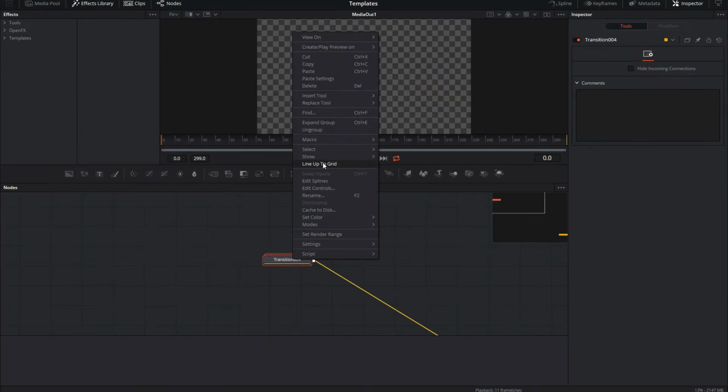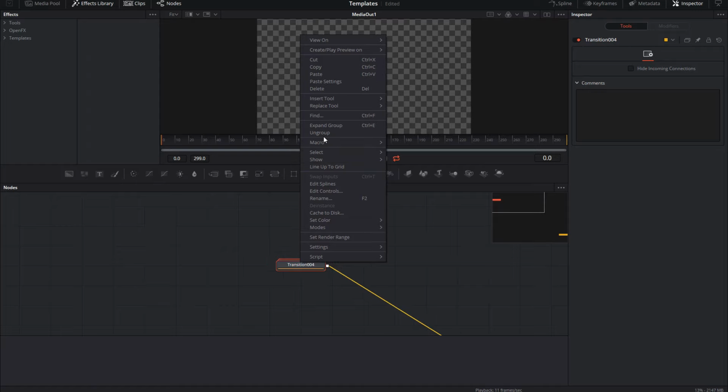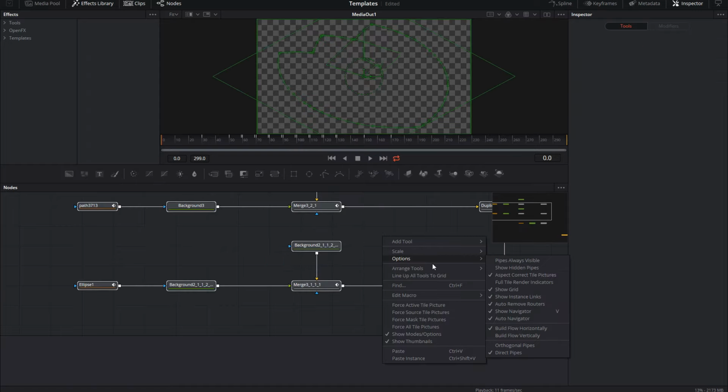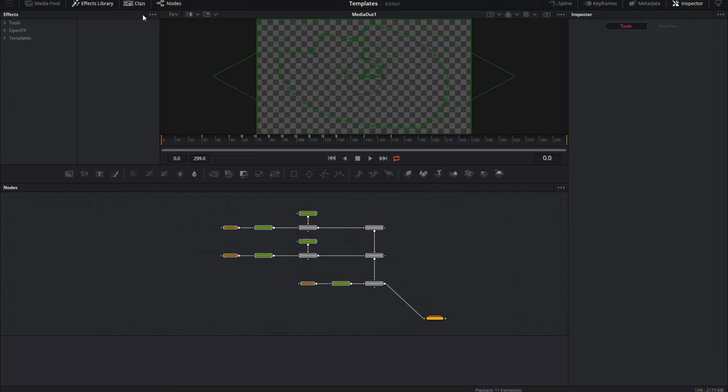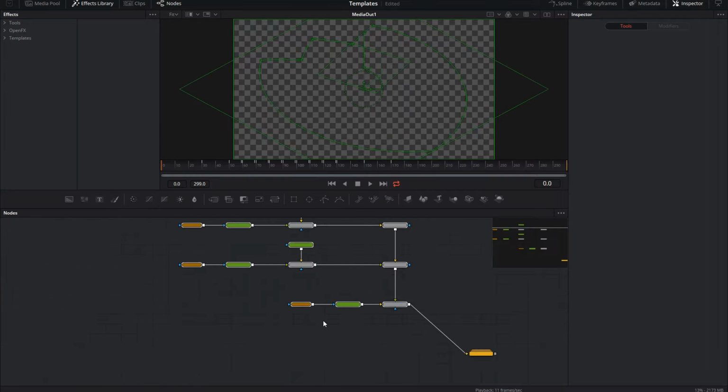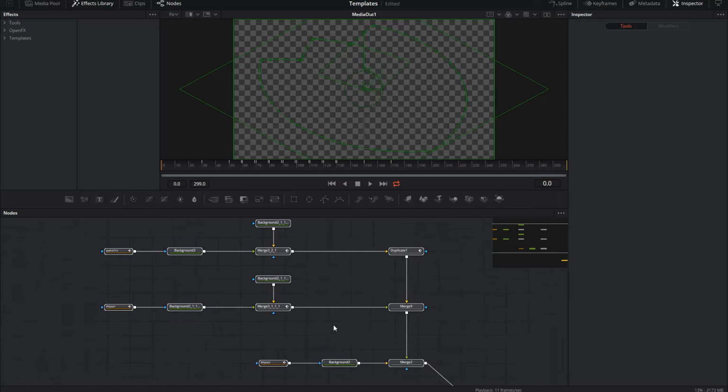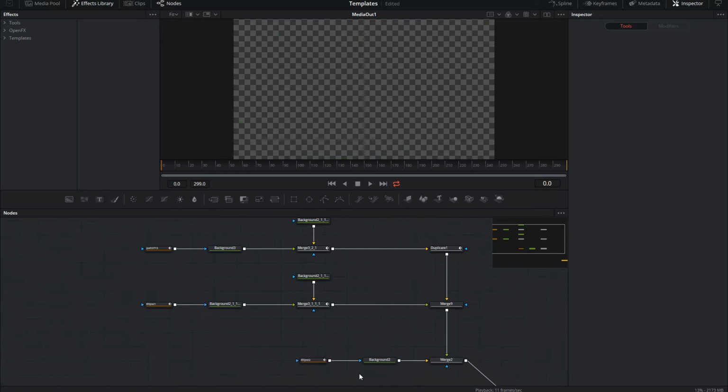Now to go a little bit more in depth, ungroup and arrange all tools to the grid. Check this clip, and as you can see, it's very simple.